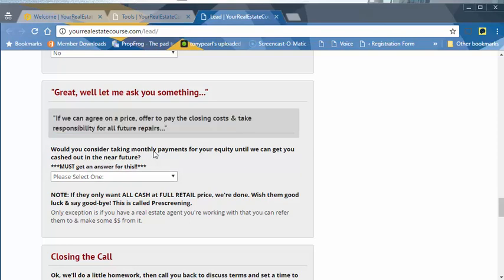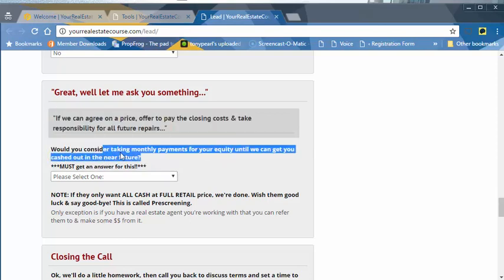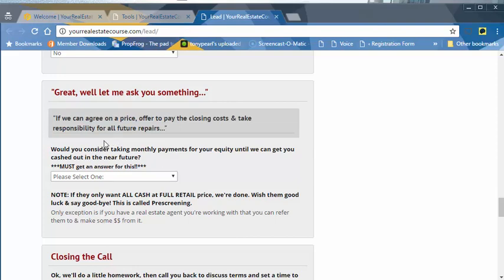Would you consider taking monthly payments for your equity until we can get you cashed out in the near future? That's a long question there. You can shorten it up by saying, if we can pay you a price that works for you, make this an easy transaction and close whenever you're ready, would you consider taking monthly payments for your equity, or until we can get you cashed out in the near future? So yes, no, maybe, need more information.